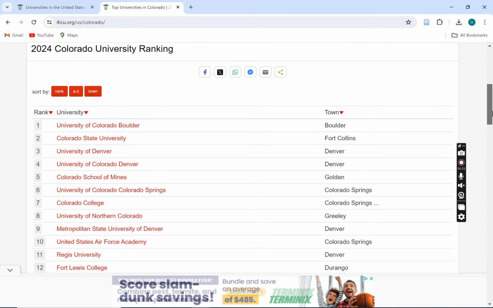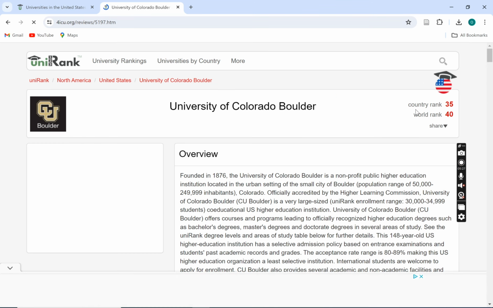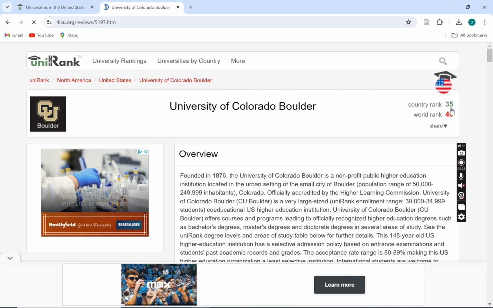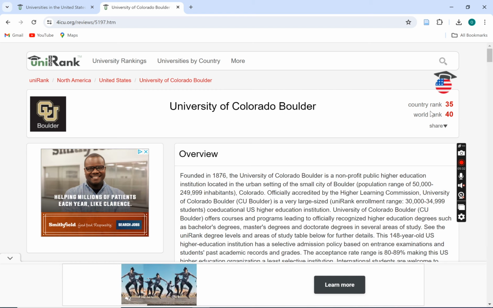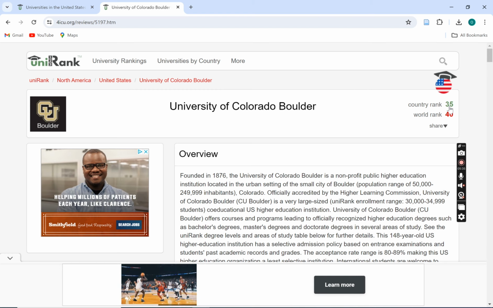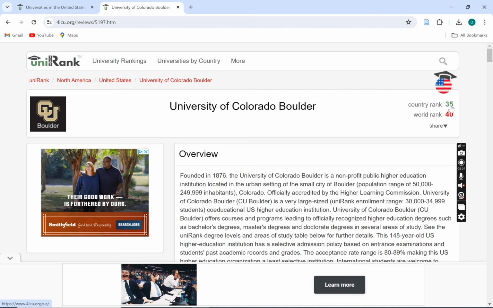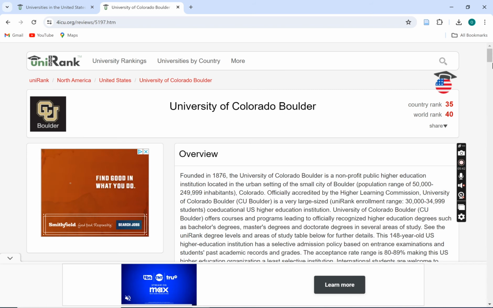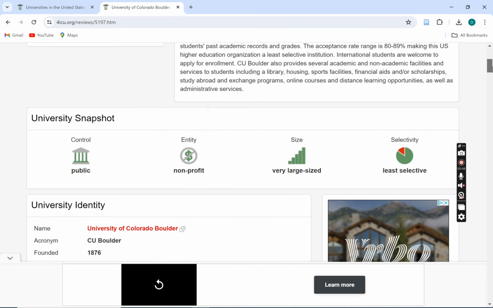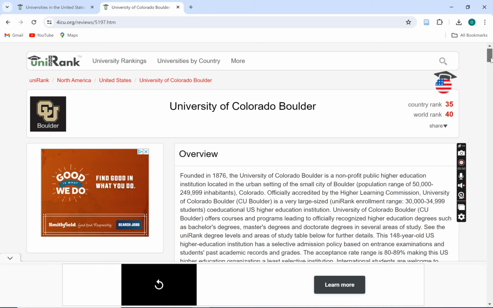Okay, I think when I go to the next page, so if I go to University of Colorado, for example, you see University of Colorado is ranked 35 in the whole country. In USA, University of Colorado is ranked the 35th best school. Then in the whole world, it's ranked 40. Wow, that's a good one. That's why it's placed 1 in the whole state. So this information can help you to decide on which school to apply to.